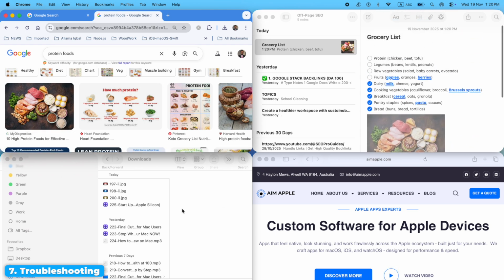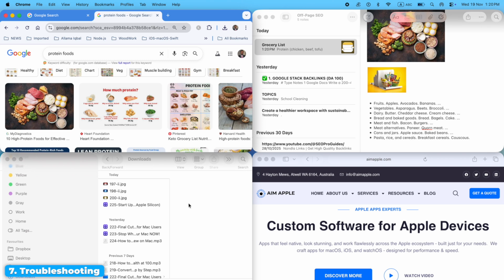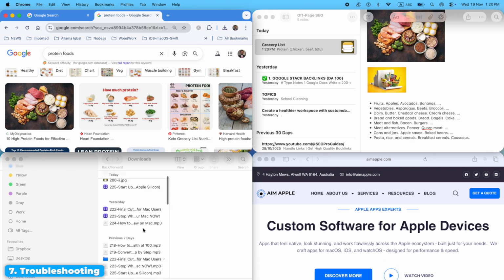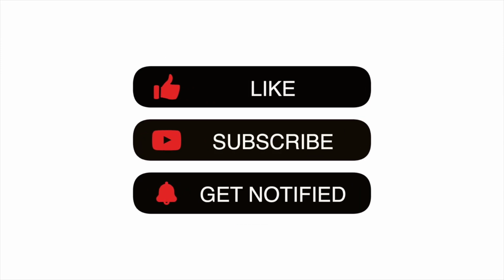That's it. Now you know how to use split view on your Mac. Hover over the green button, tile your first app, pick your second app, and adjust the divider. It's one of the fastest ways to multitask. Try different app combinations. Experiment with multiple desktops and make your workflow smoother than ever.